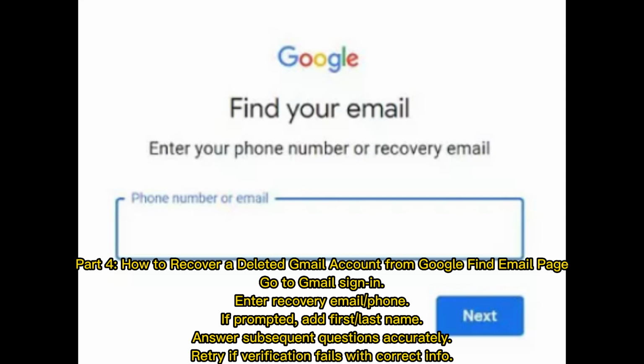Part 4. How to recover a deleted Gmail account from Google Find Email page. Go to Gmail Sign In, enter recovery email phone. If prompted, add first or last name. Answer subsequent questions accurately. Retry if verification fails with correct info.